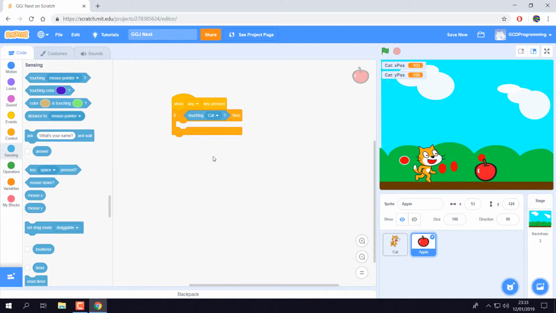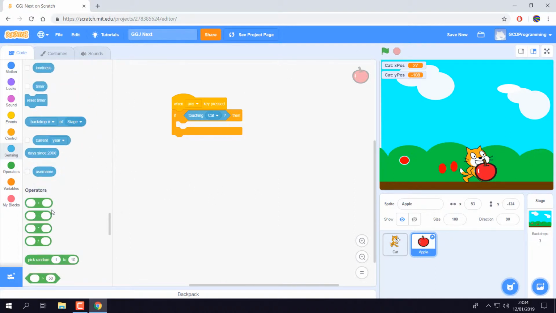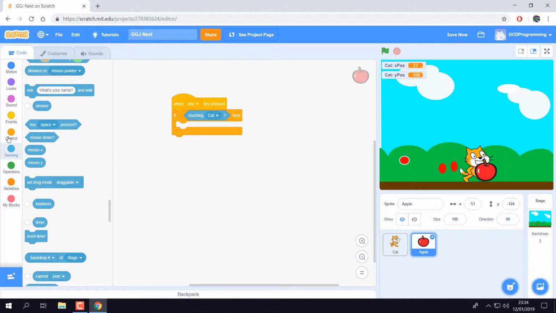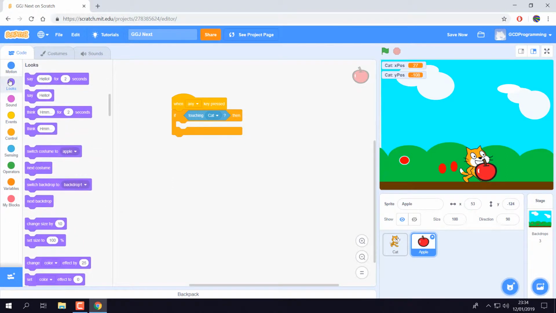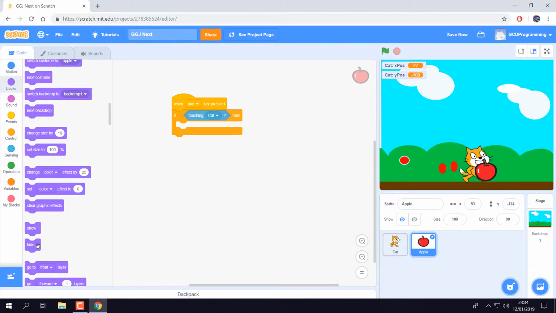And if the apple sprite is touching the cat, it means that this has happened. They're overlapping slightly. And if it's going to be a collectible, I probably want to do something here. So what I'm going to do is I'm going to go to looks, I'm going to scroll down here to hide.